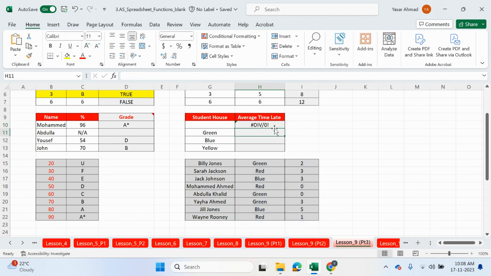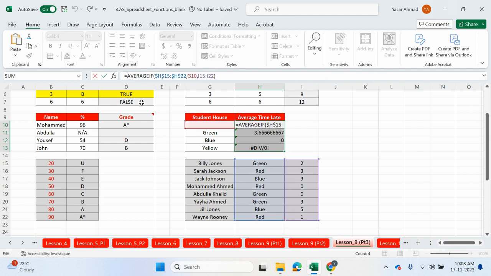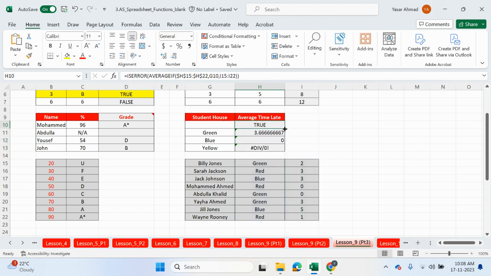So that's the error message that we're looking to basically avoid. For the others, it's working. Yellow, we do have a criteria, but there is no yellow house here. So let's try typing in ISERROR. Okay, this is a value. So let's see if there are mistakes or no mistakes. So where it's true, it's going to show a mistake. And where it's false, there is no mistake.